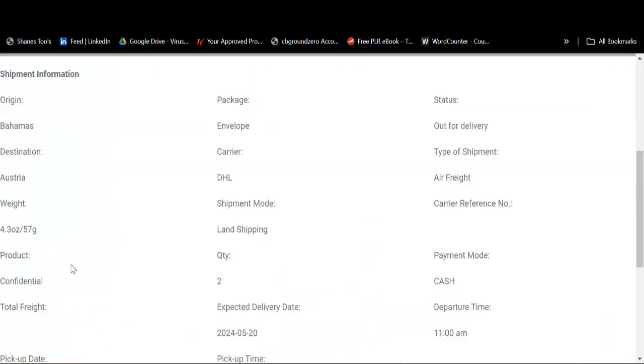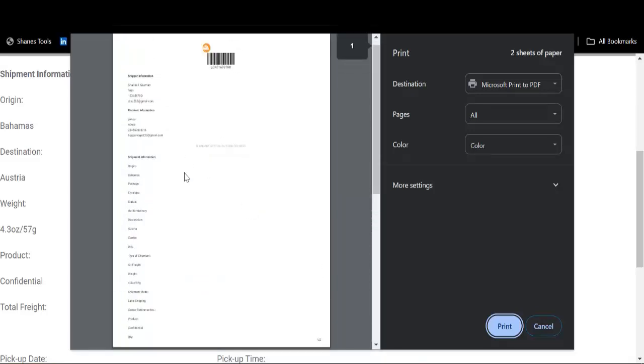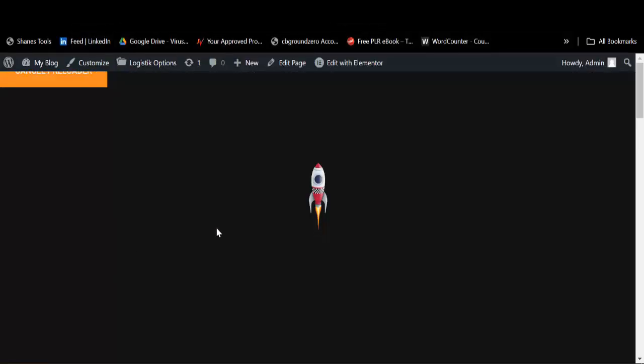If I click on print result now, it's loading. Can you see the result? It will print it out in the form of a document which you can send across. You can download this document to your system and send it to your client. All right, that's how the tracking works. So can you see this now? So you can do that.